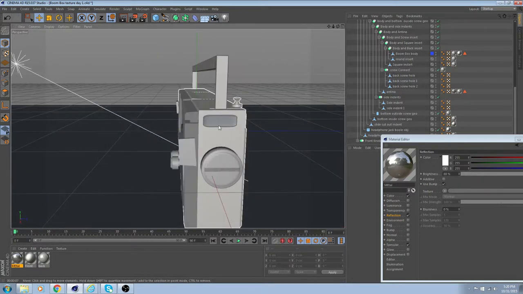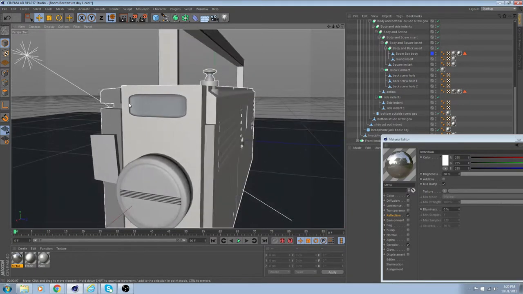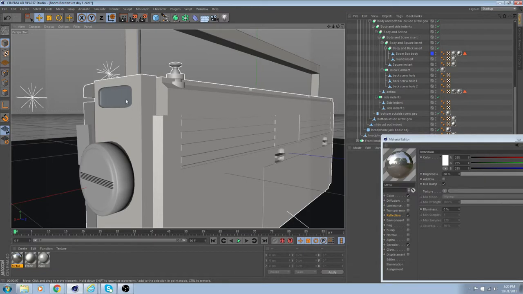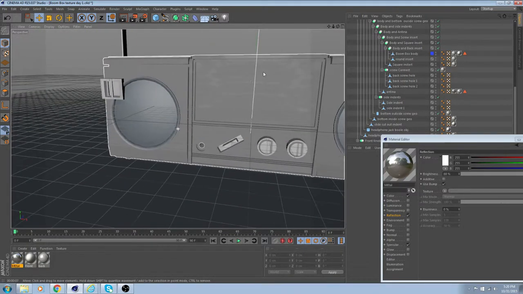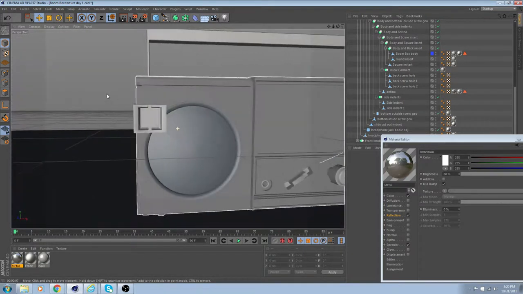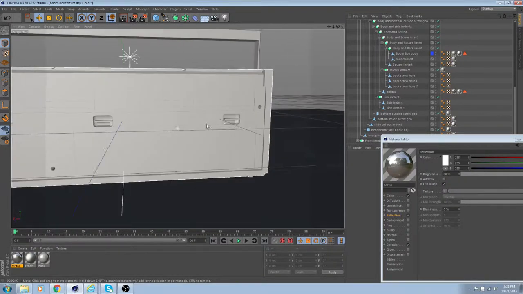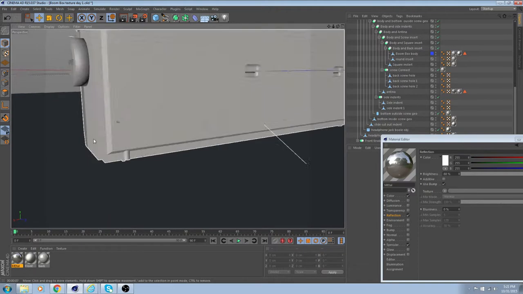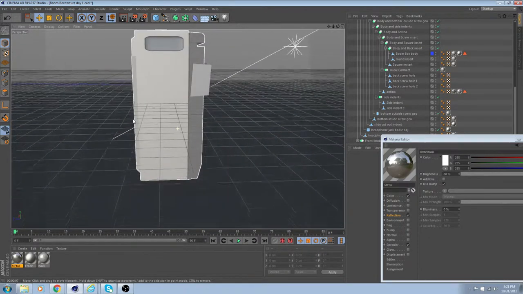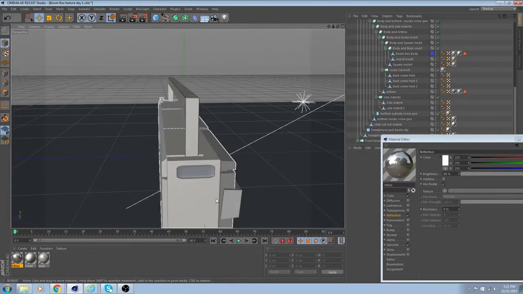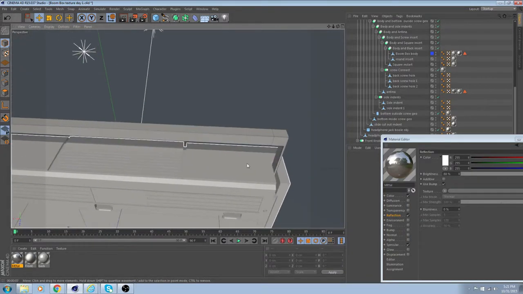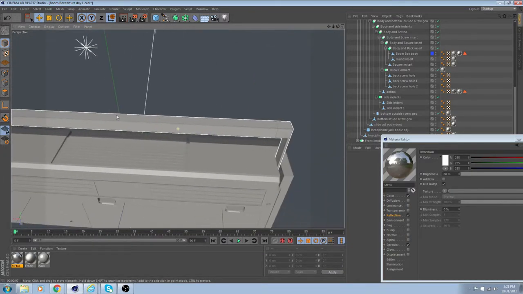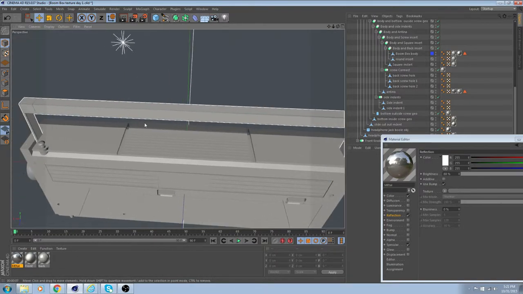The next video we're going to go ahead and add this coloring to it, and then we're going to create the little slats on the sides here, and then also I'll add those slats to the very top of the handle itself.